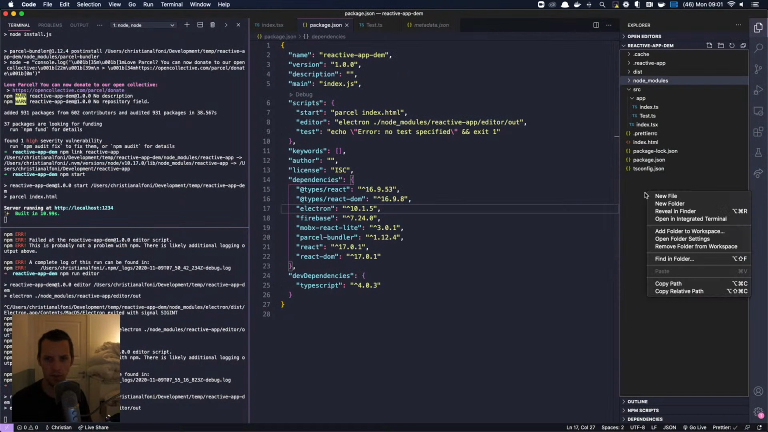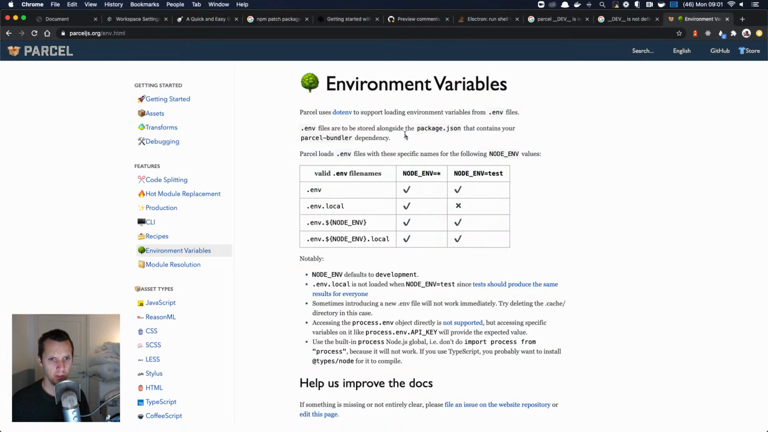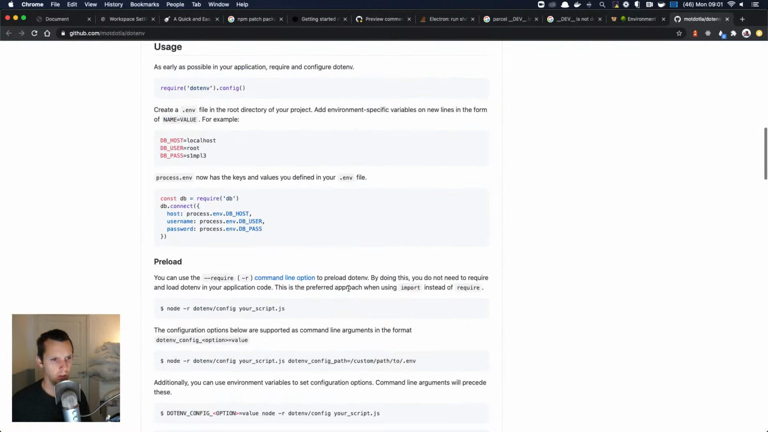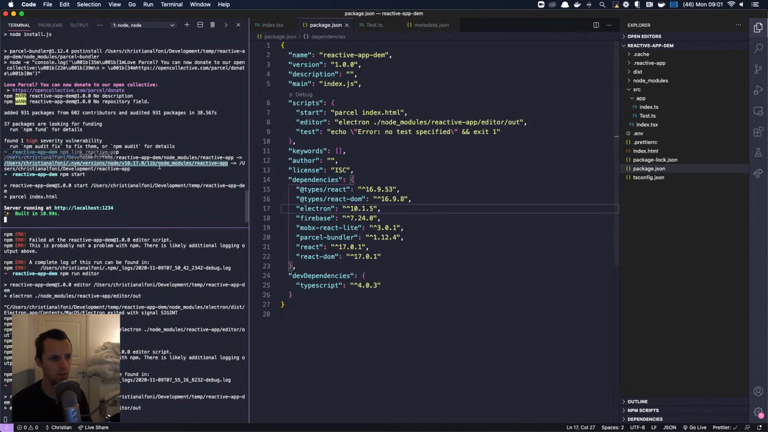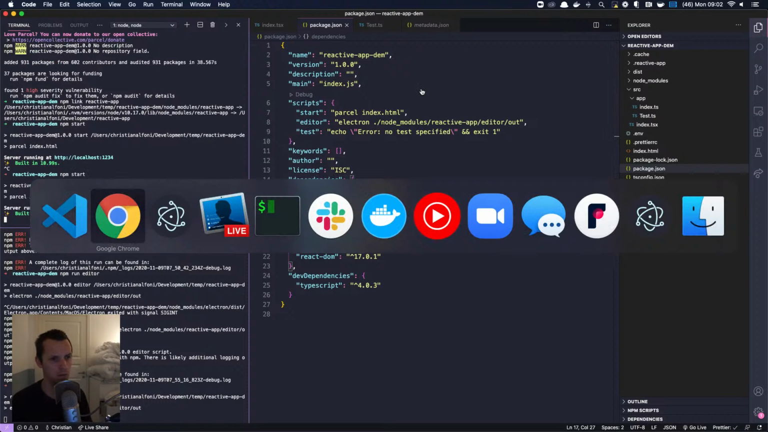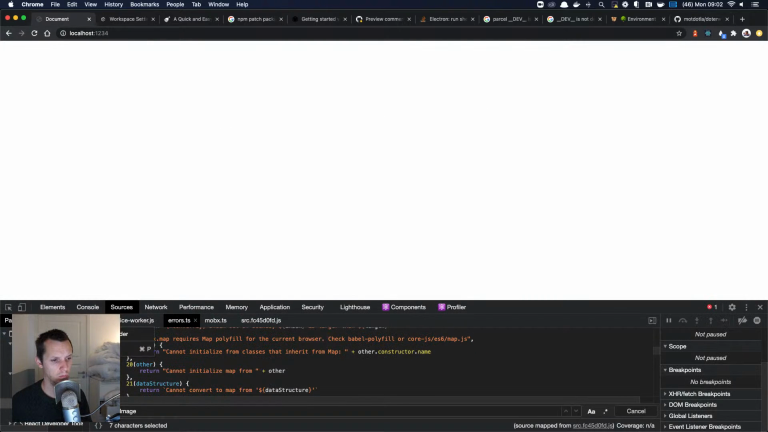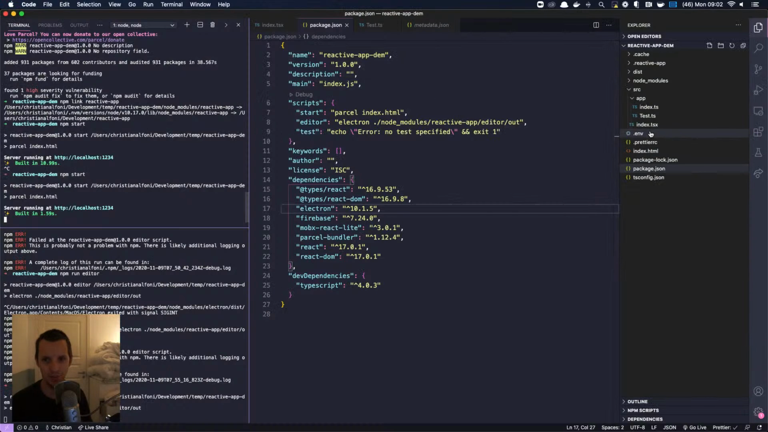Valid, okay, .env. How do I define these files? .env. Okay, dev, true. I don't know, something like this. No, I don't know. Maybe I need to remove the cache.